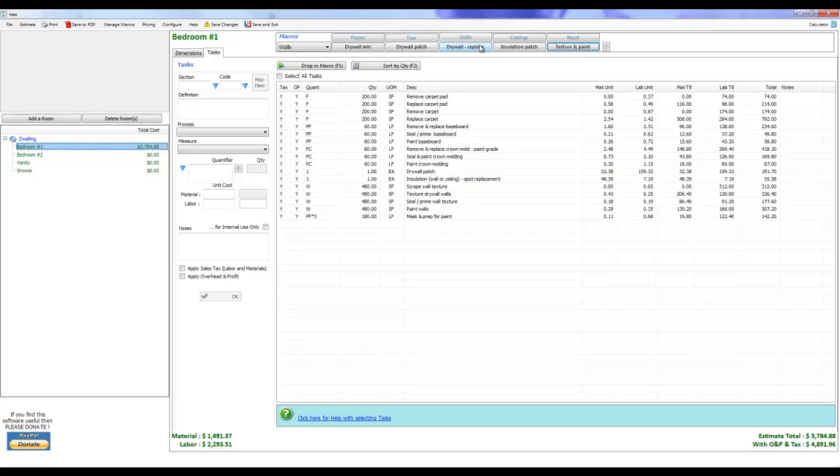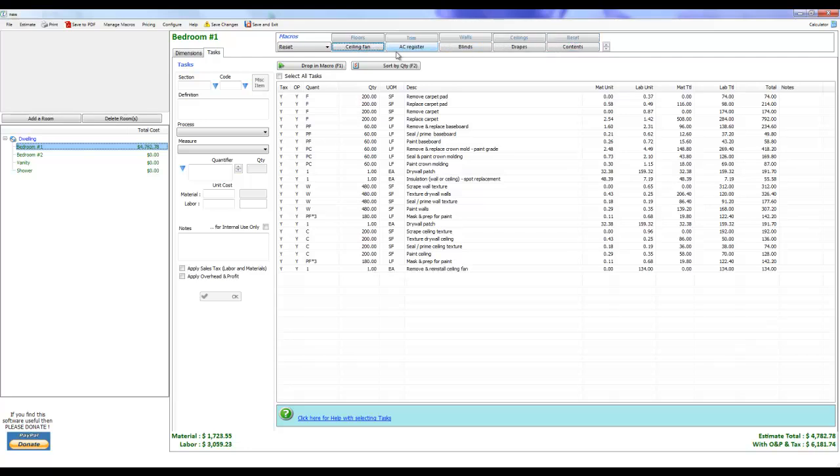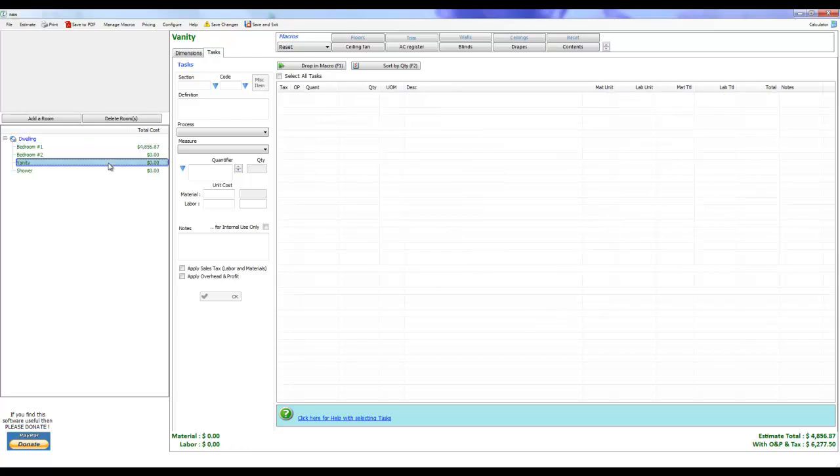Then we're going to go ahead and go to the ceiling section, and I'm going to go ahead and do another drywall patch on the ceiling and texture and paint the ceiling. And then we're going to go ahead and reset some things. So how about a ceiling fan, some blinds, oh yeah, and some contents. You see how fast that was? That was incredible, right? Okay, let's go ahead and do another one.